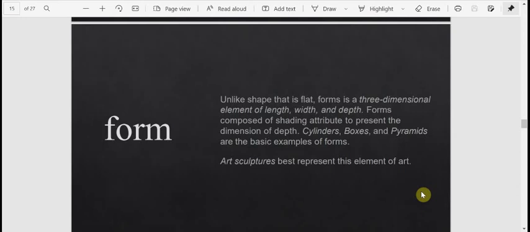Sculpture, on the other hand: in sculpture, form is real because it takes up three-dimensional space. Unlike what we said earlier, where the form is implied because it only gives us an illusion that it is a real object. So that is again form as an element of art.